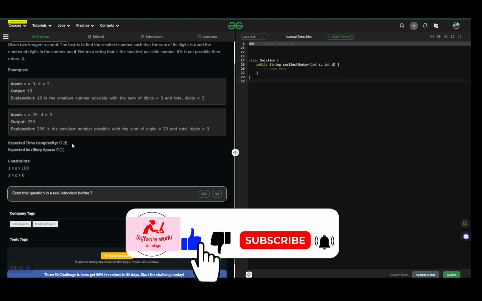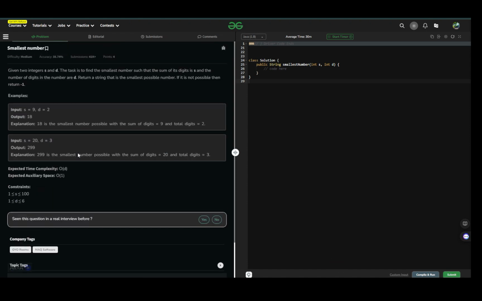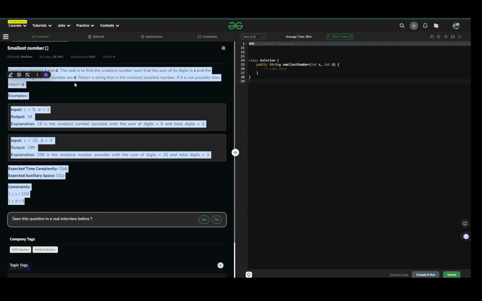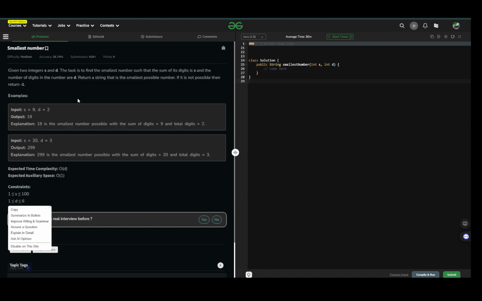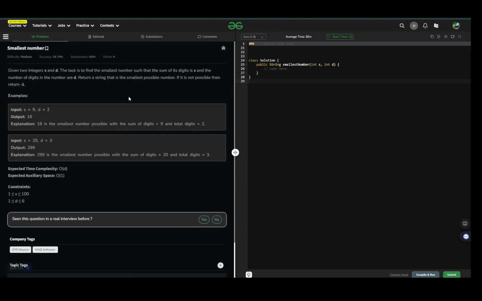And the expected time complexity is order of n, where n is the number of digits, nothing but 3 digits here. The digit range is up to 6 only. It is an easy problem, not a medium, because we can solve it even with a brute-force solution. This question was asked in multiple companies like OYO and MAQ Software.